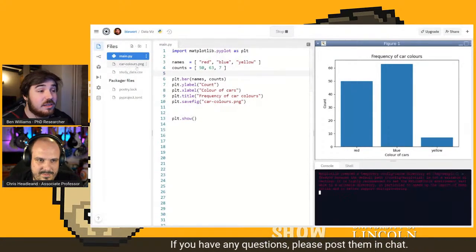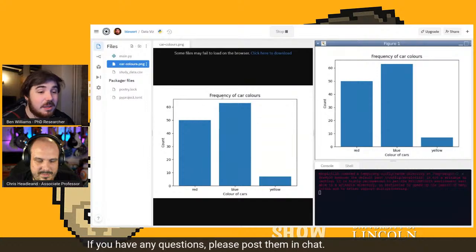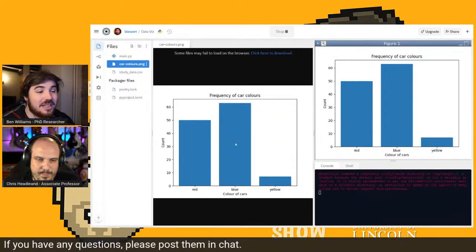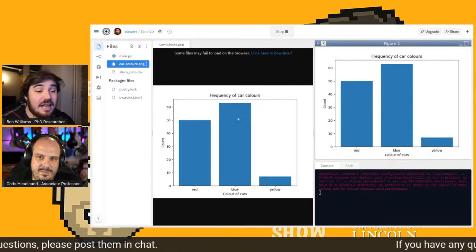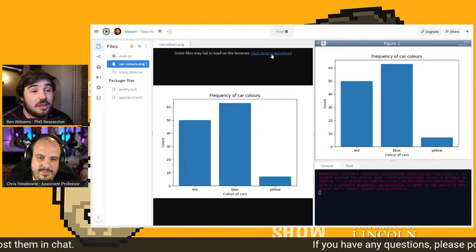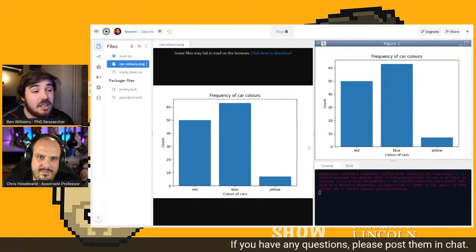So all this does, and if I click on this, you can see this is just an image of the chart we have here on the right. It's taken the stuff here and it's rendered it here. So you can now, as it says here, click to download. You can download this, put it in your paper or whatever.